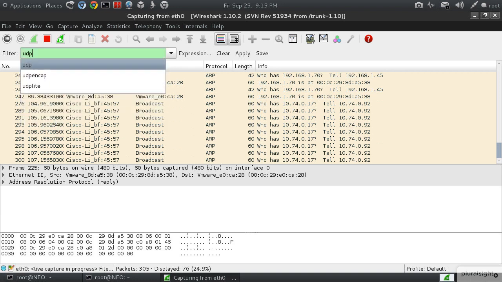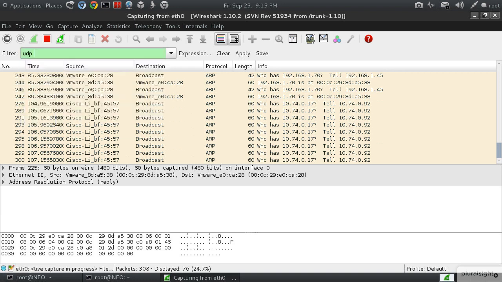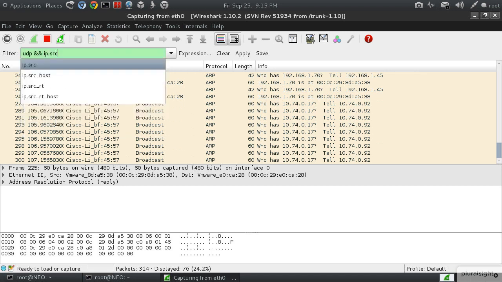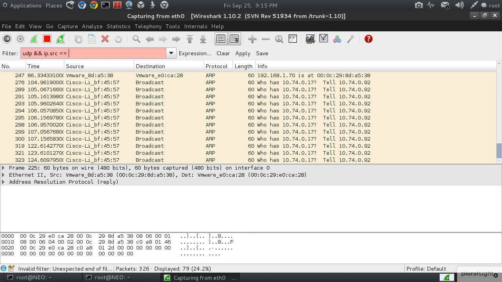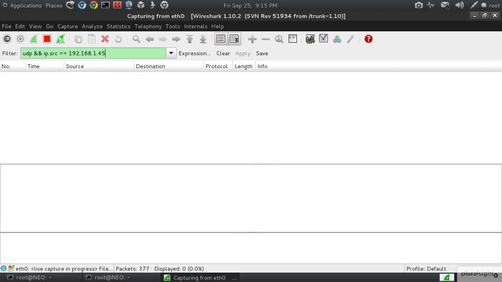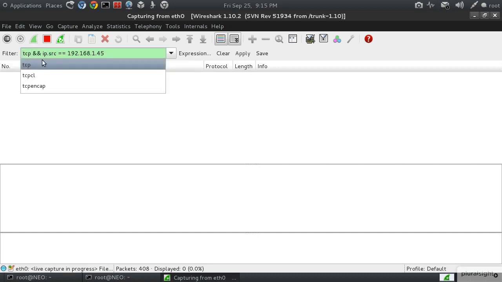But I could choose UDP. I could then say, actually, what I'm looking for is anything that's UDP with a specific source IP address, which in this instance would be my IP address. So if my IP address, as listed in here, is 45, then anything that I send out, which is a UDP request, with an IP source address of me, will get flagged up. Now I could also do the same thing. I could say TCP and do the same thing.